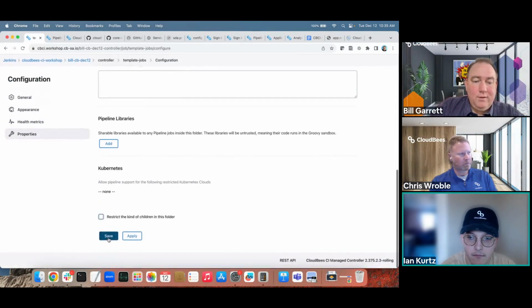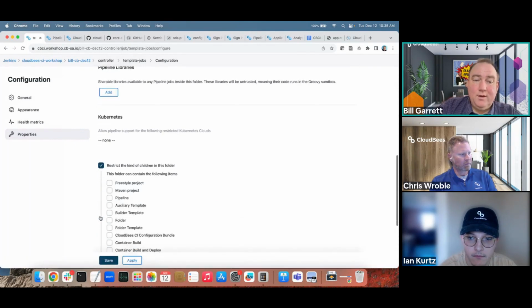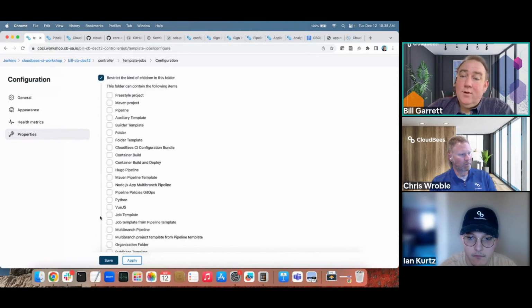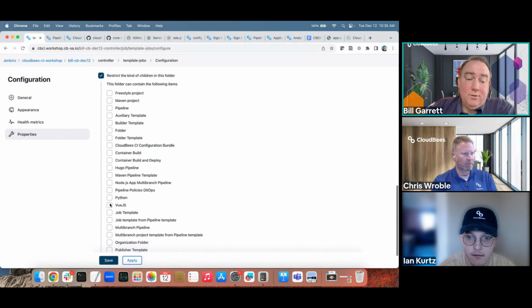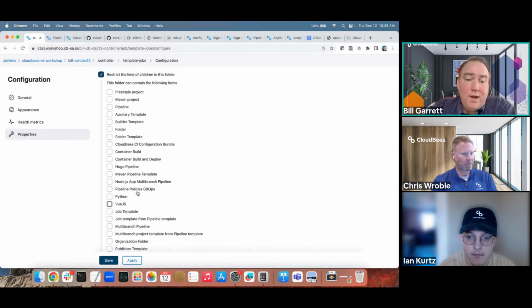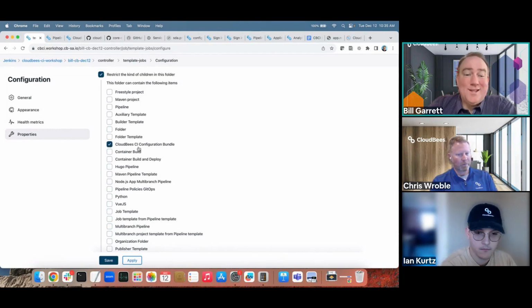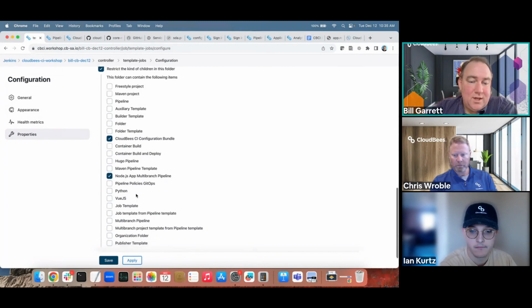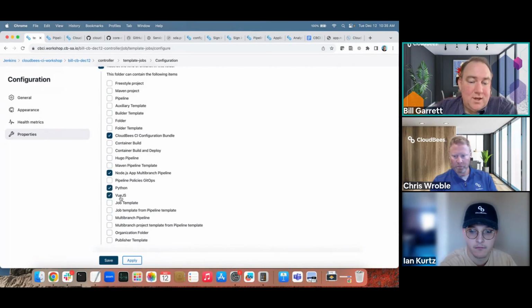Now, the important thing we want to catch here is scroll down to the bottom for this option, restrict the kind of children in this folder. This is that CloudBees specific feature where you can go through a checklist and specify which items are allowed to get created here. The things that you don't select will not be allowed. You can click a few items here on the list. The one that's really important is CloudBees CI configuration bundle, because we're going to use that next. So make sure you enable that. But I could put a couple other things here, say pick some of these other templates, like the Node.js template, Python, Vue.js. Again, the important one is the CI configuration bundle.